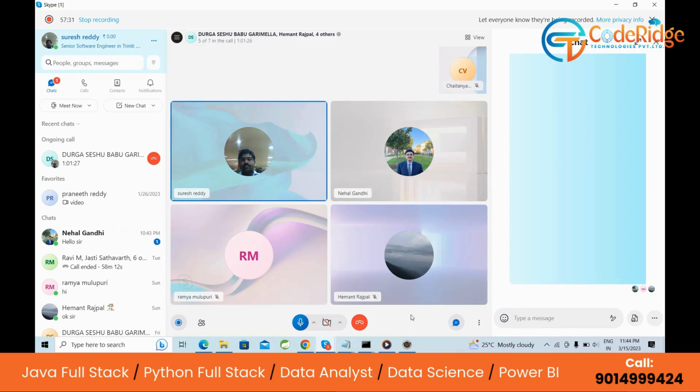Is there any doubt? Hemant, Neha, Ramya, Chaitanya? No, sir. Sir, I have one doubt. Yes, please. When we save the notepad file and open it in the command prompt, while first compiling, we write javac and then the file name, right? Do we have to save the notepad file with .java every time, or can we just save it by the file name only?